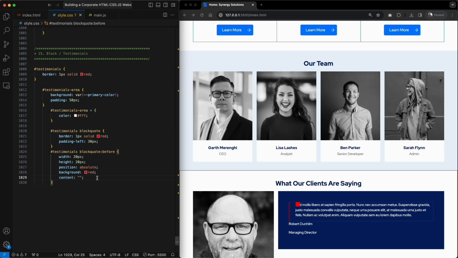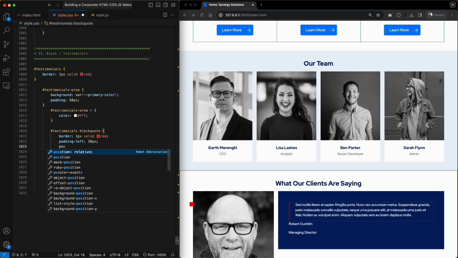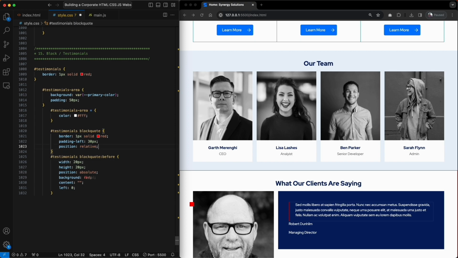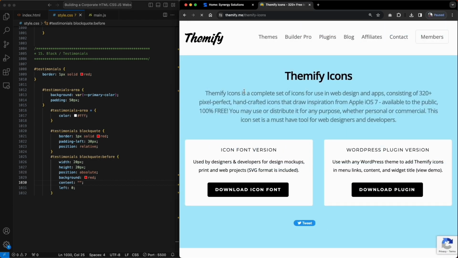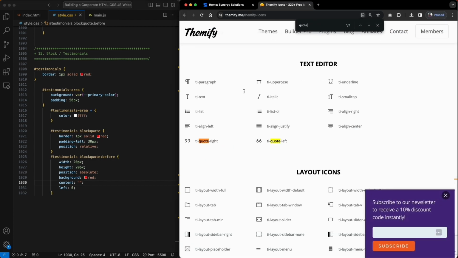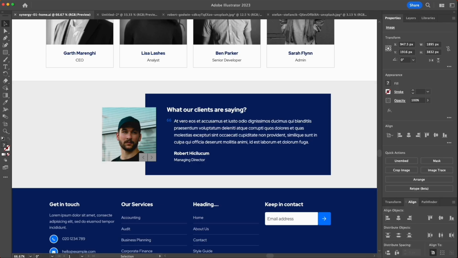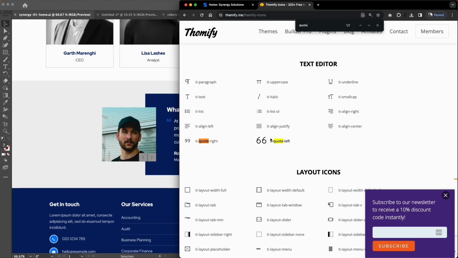And now we just need to say the position is left 0. Oh, it's a bit too much left. So the block quote needs a position of relative. Okay, so there we are. Great. Now, I do know that Themify do have this icon, so I'm just going to have a quick peek here. And I'll type in maybe quote. Yeah, that's it. I think that's the same one. So that's it there. Quote right and quote left.